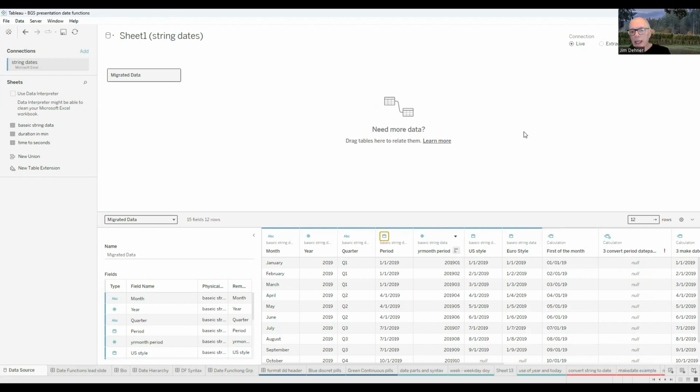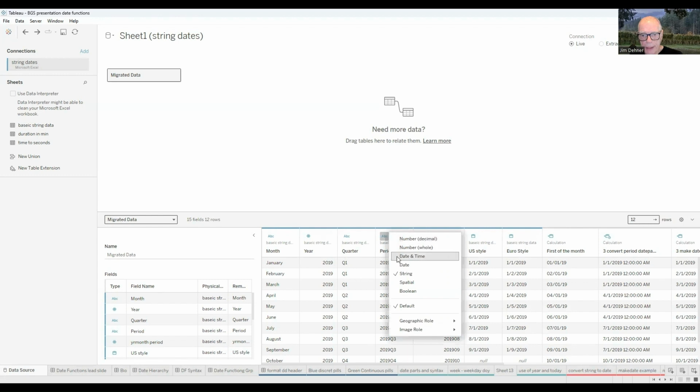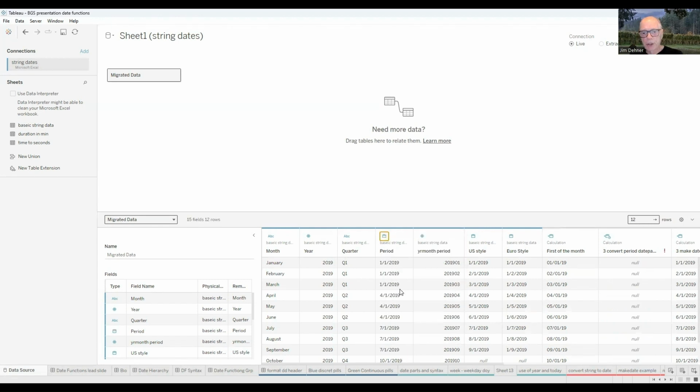And lo and behold, when I do that, I get the first day of the quarter, and it is because I've got year and quarter in that. Let's go back and see what it looked like. I had year and quarter, so I can convert this to a real date right here, and I can get year and quarter directly from it.